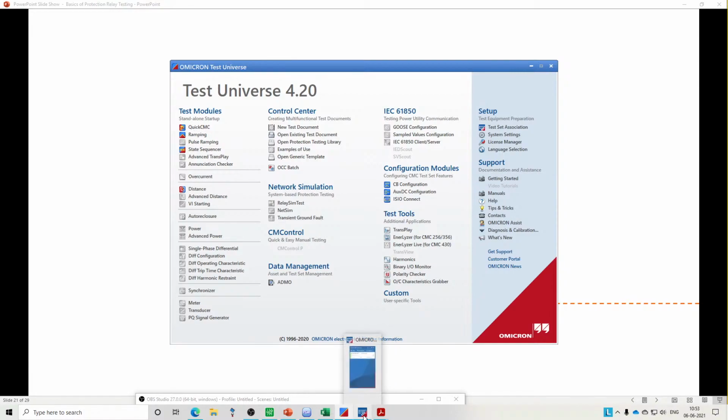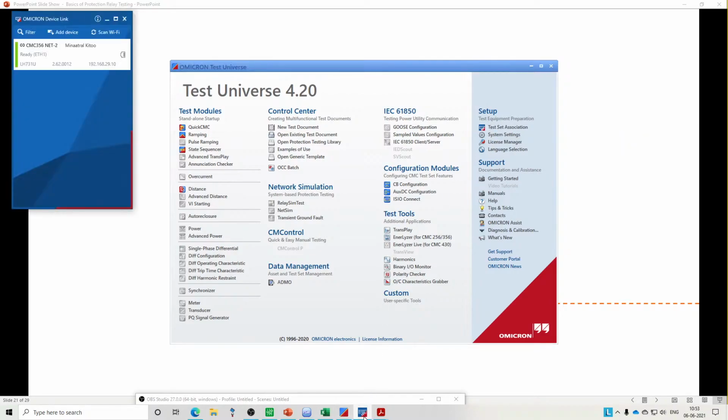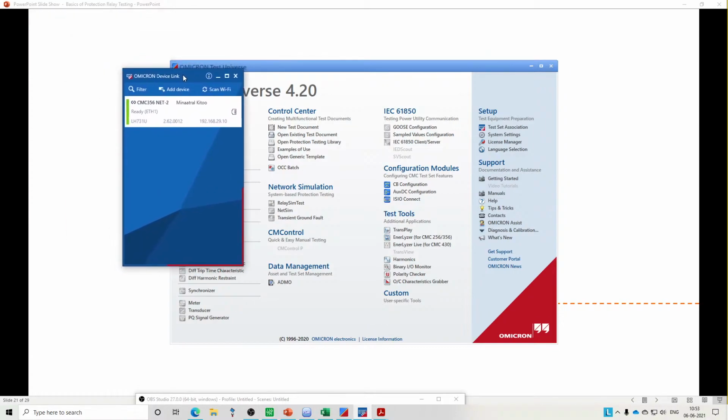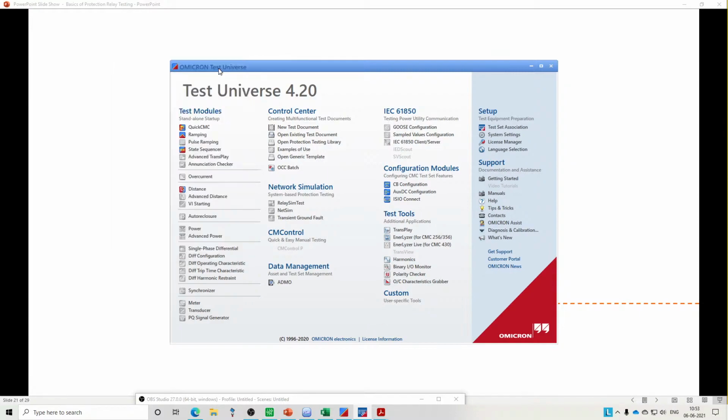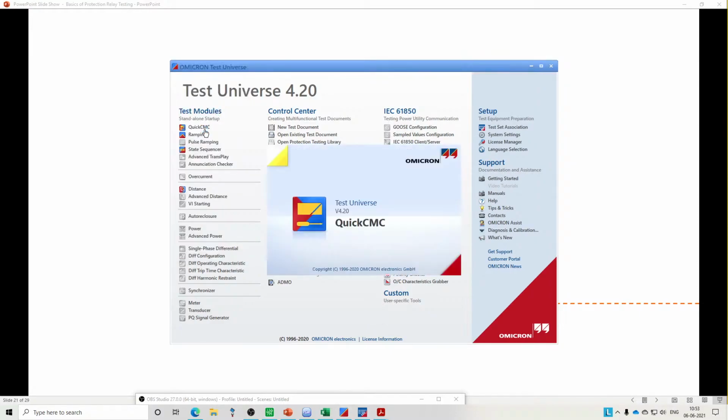So before we do that, we need to ensure that my test kit is connected to my system. The first thing that you'll be doing is going to test set association. Once we have test set association, the device link is going to open up and you can see that it is ready. Everything is good to go, right? So I just have to click Quick CMC, right?